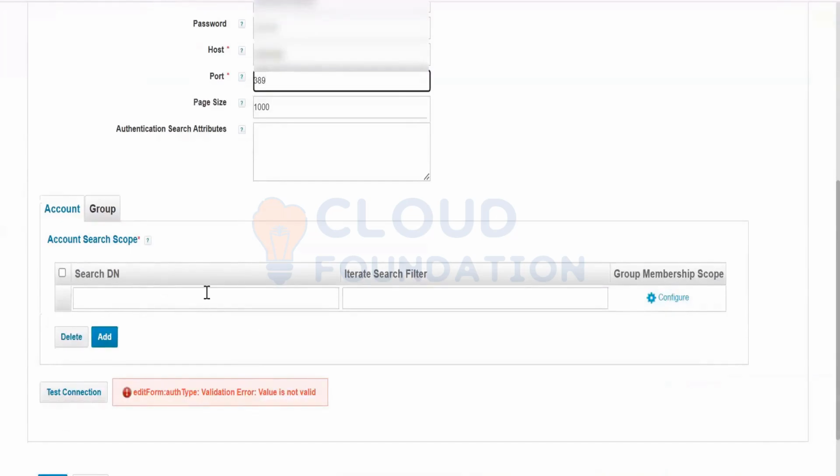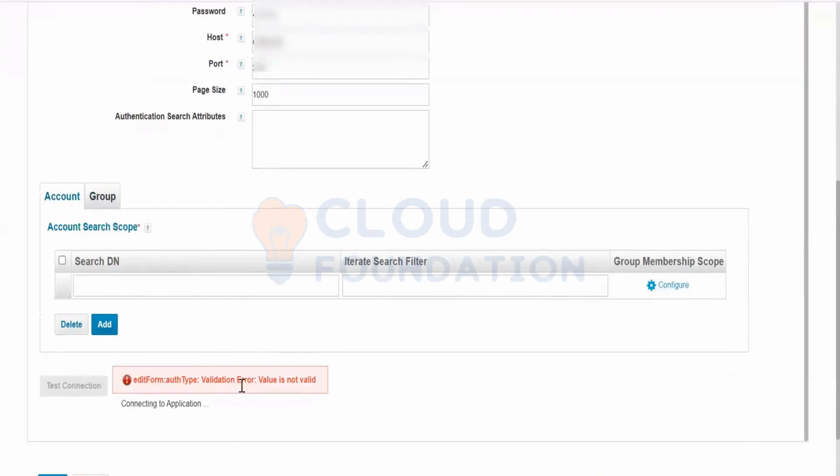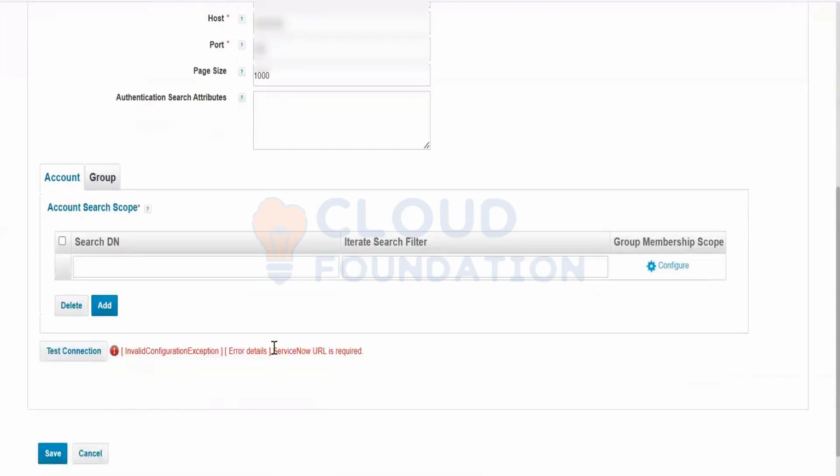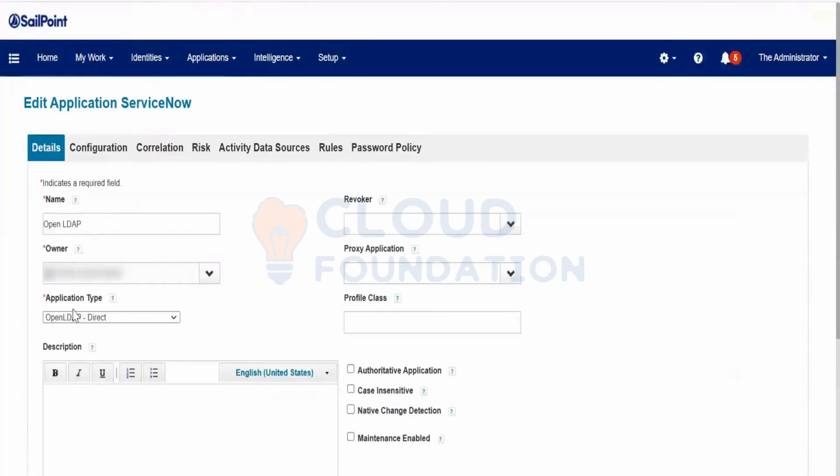Then you have to mention from where the user accounts need to be aggregated, then from where the groups need to be aggregated, then test this connection. Oh, it's still a referring service. Now the URL.